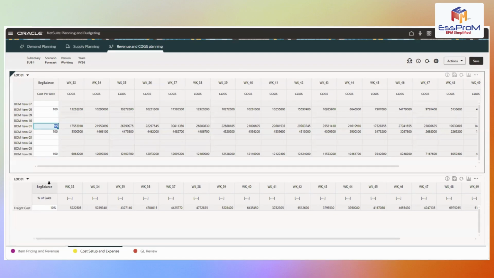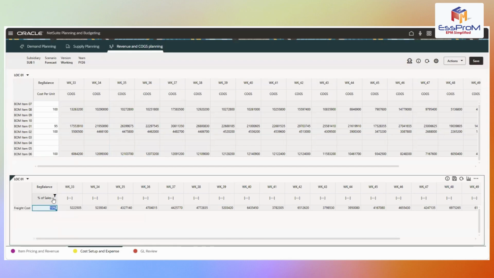We also account for freight cost. Since freight is incurred during transportation, we calculate it as a percentage of sales revenue, which in this case is set at 10%. That percentage is applied accordingly to derive the freight cost.